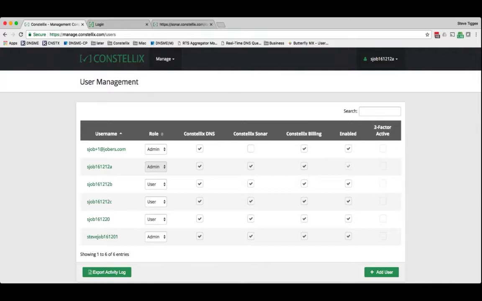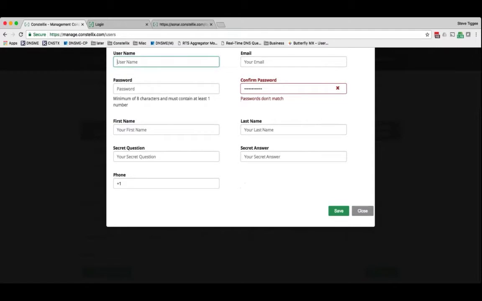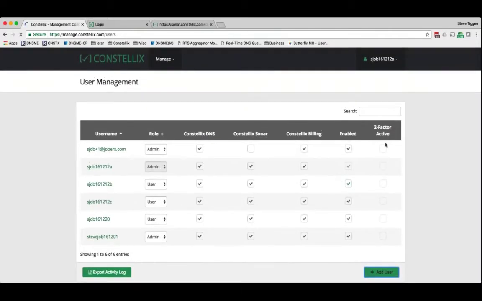Now, you cannot disable your own access. Just in case you try to fat finger it, or you make a mistake, you can't lock yourself out. But another admin in your account can turn off access to yourself. This is what the admins can do to create accounts. You can add additional users within your account, and likewise, we also allow two-factor authentication.